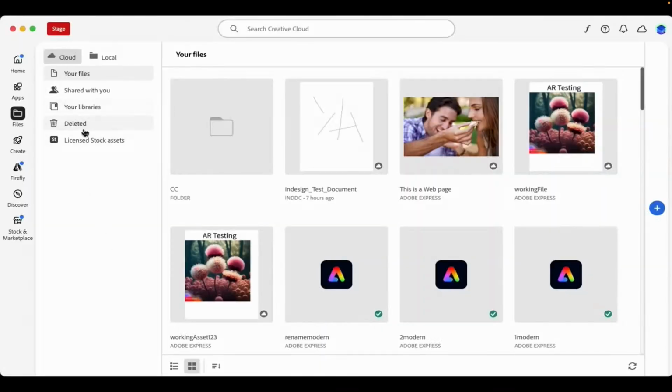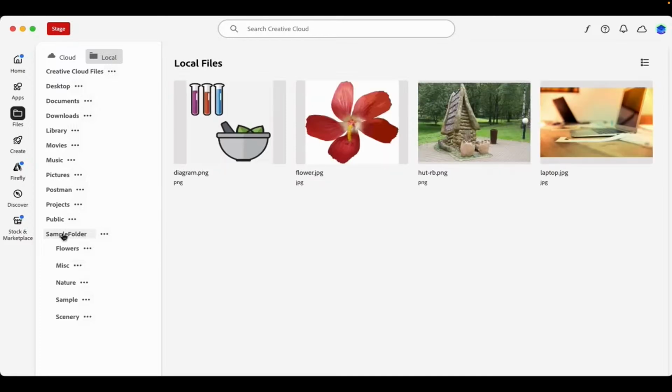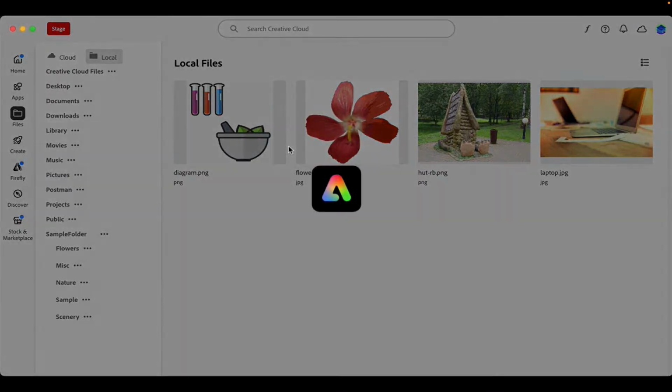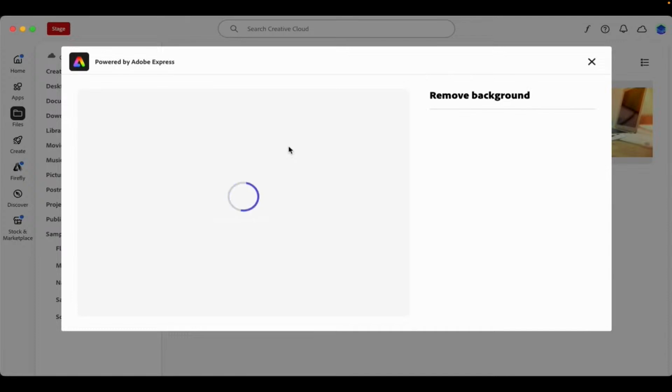If we see in this navigation, there is a new option to list the local files present on this machine. At the top level, it lists all the root level folders. On clicking one of the folders, it lists the subfolders and the files present in that subfolder. Let's see the context menu and click on Remove Background. This will use Express SDK and invoke the Remove Background quick action flow.